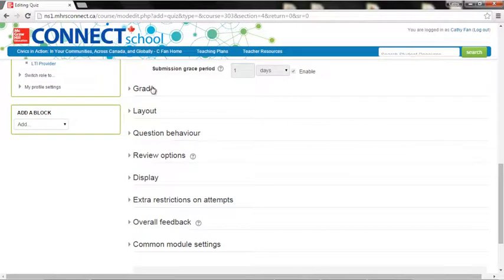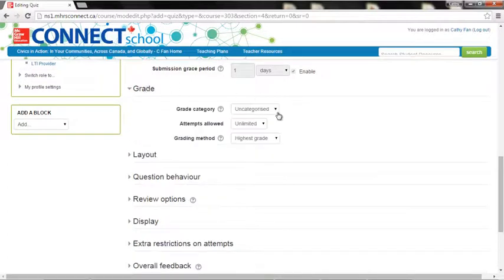In the Grades section, the grade category lets you select where you want the quiz's grades to be located in your gradebook. This is only valid if you've already created categories. In this example, leave it as the default uncategorized.